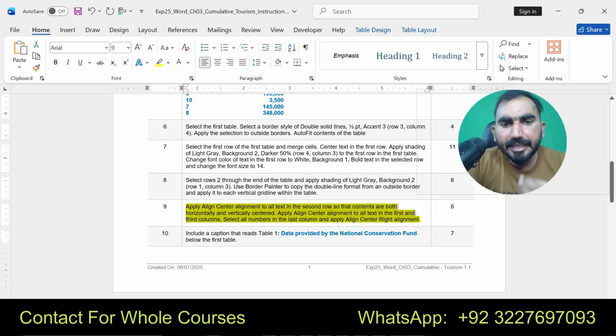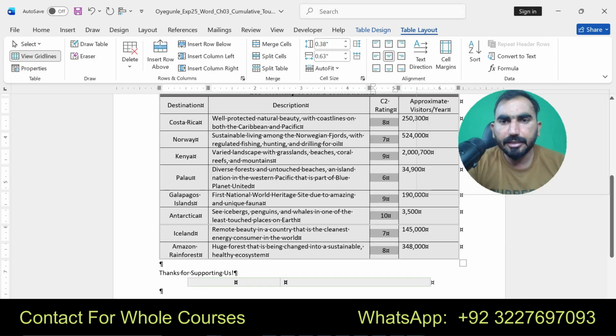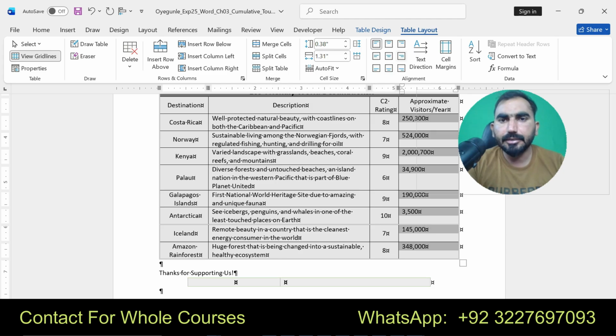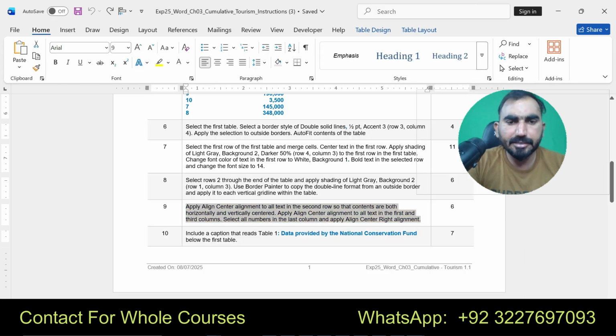It says select all numbers in the last column and apply align center right. Align center right. Apply align center right to all numbers in the last column. Okay, I have done this one. Now I'm going to move for my next question.